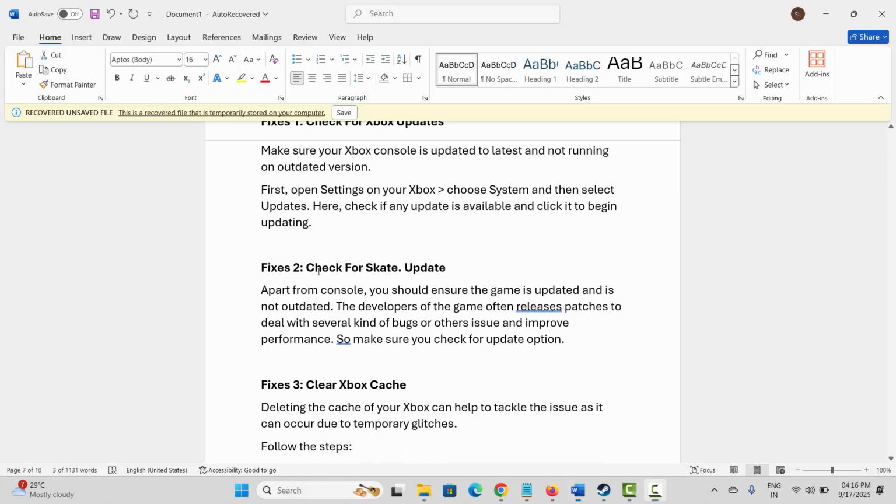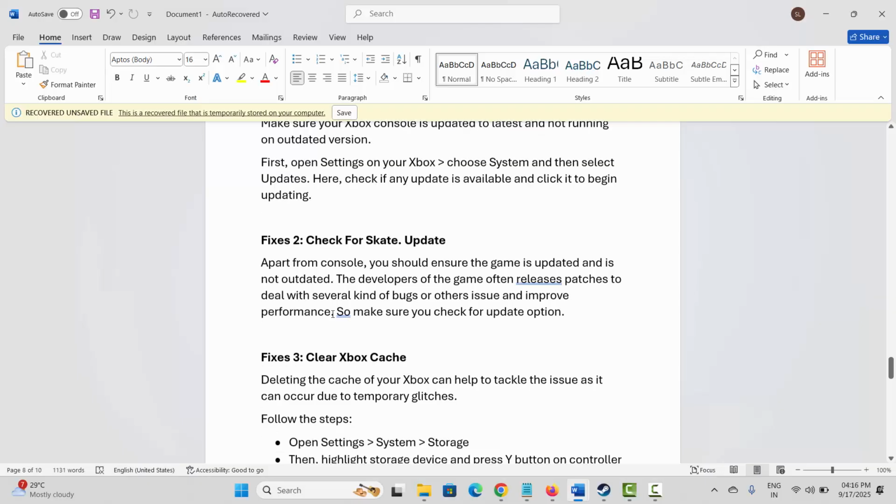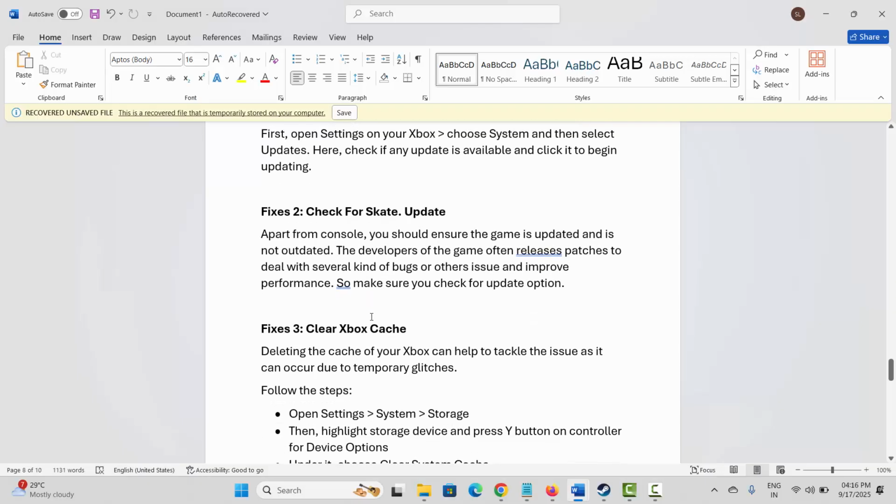If not, next is to check for Skate update. Apart from the console, you should ensure the game is also updated and not running on an outdated version. The developers of the game often release patches to deal with several kinds of bugs or other issues and improve performance, so make sure you check if there is any update available.